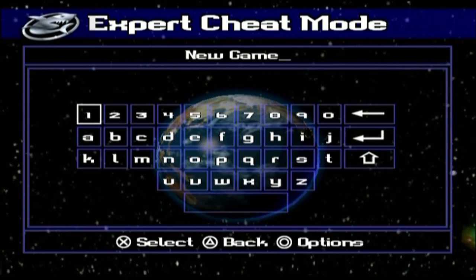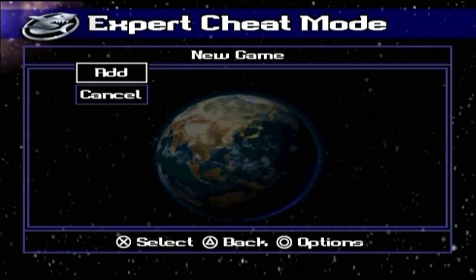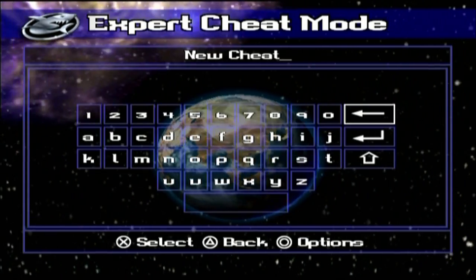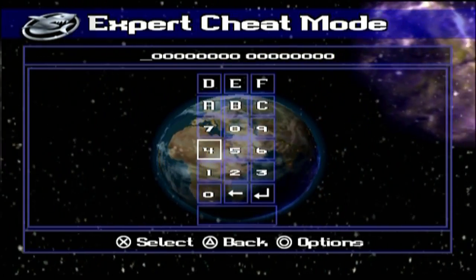Also, I guess since I showed off adding games and codes before, it's the same here. You press circle to add a new game. You got your new game. You press right. You can add a new code or new cheat by pressing circle. You press right again. That's how you add the code values.